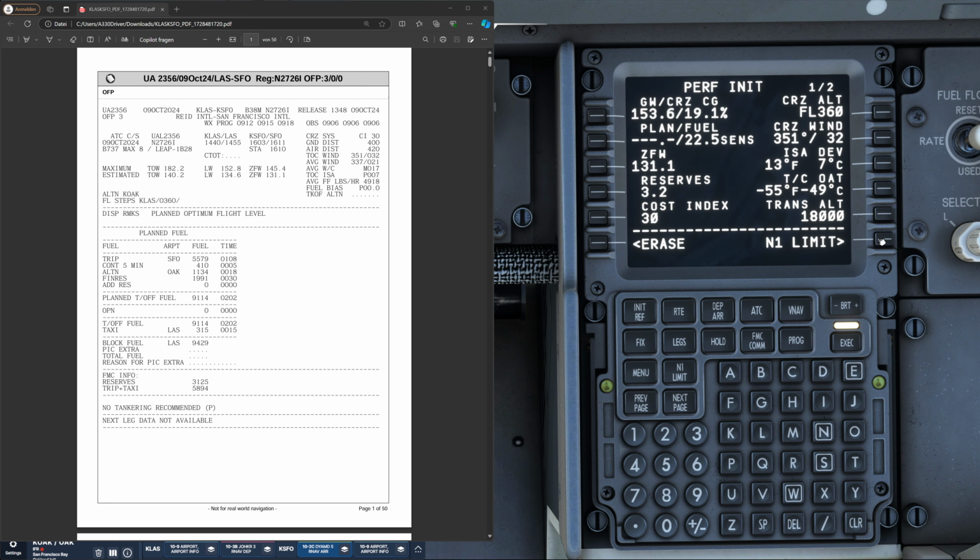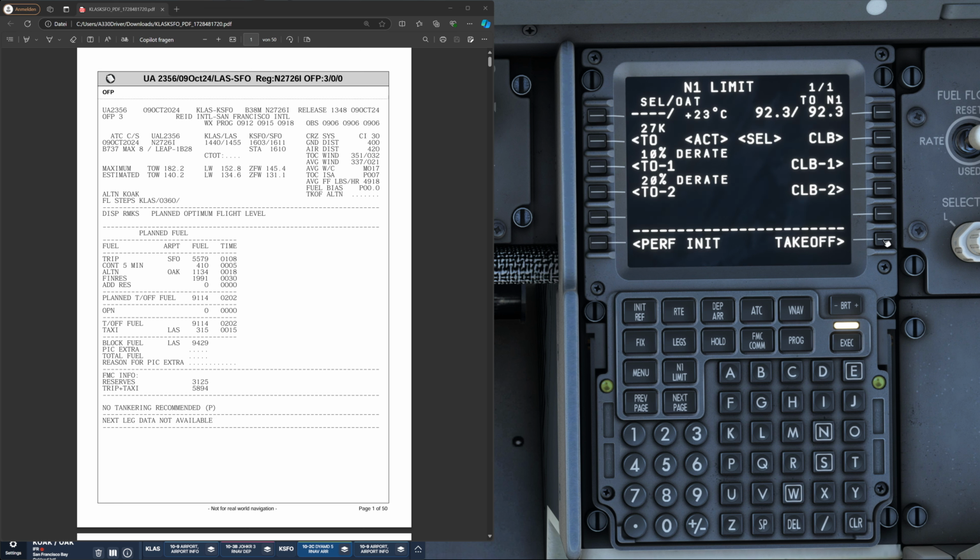From here we continue to the N1 limit page, and if you have an aircraft that is fitted with the non-aspirated TAT probe, you must enter the outside air temperature on the top right field over here. You can do that by entering slash and then the temperature, for example slash 23. If you have an aircraft that is fitted with the aspirated TAT probe, so where the temperature shows automatically, then you don't need to do that. But this is an important step that you must carry out on aircraft equipped with a non-aspirated TAT probe.